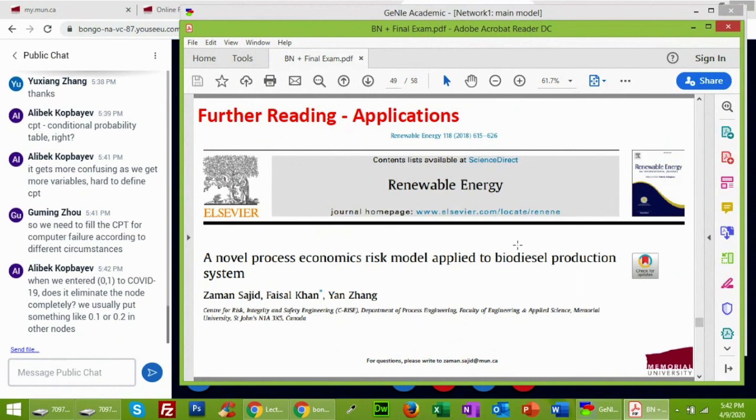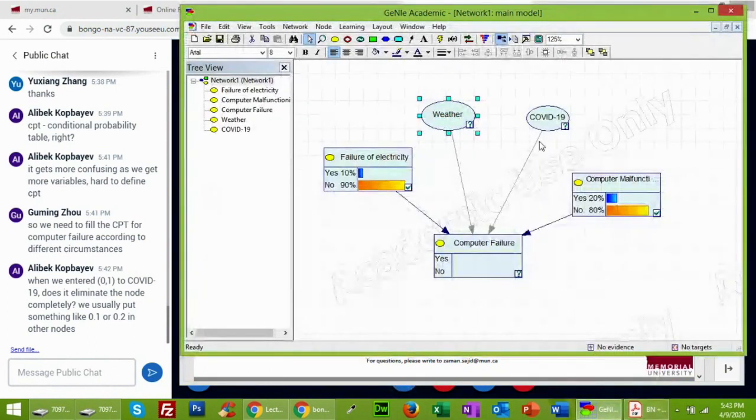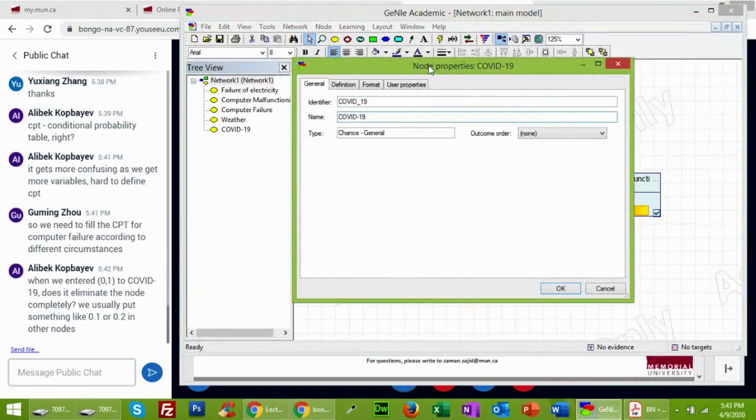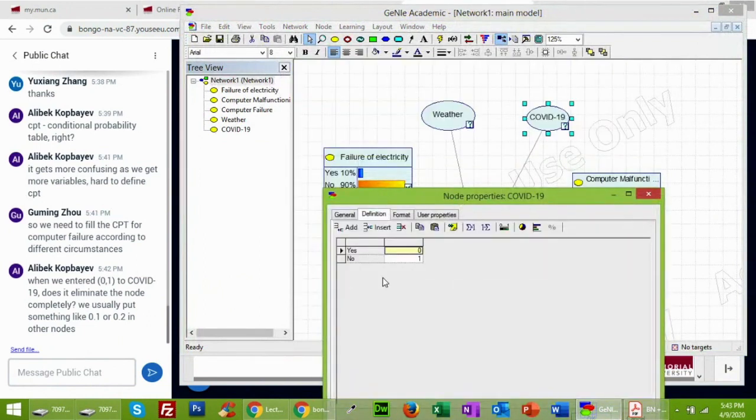When we enter 0 and 1 for COVID-19, does it eliminate the node completely? No, it does not eliminate the node completely. It shows that either it is present or not; it just sets the state of that variable. We usually put something like 0.1 or 0.2 in the other state. But if you put 0 on the node, it does not eliminate that node.